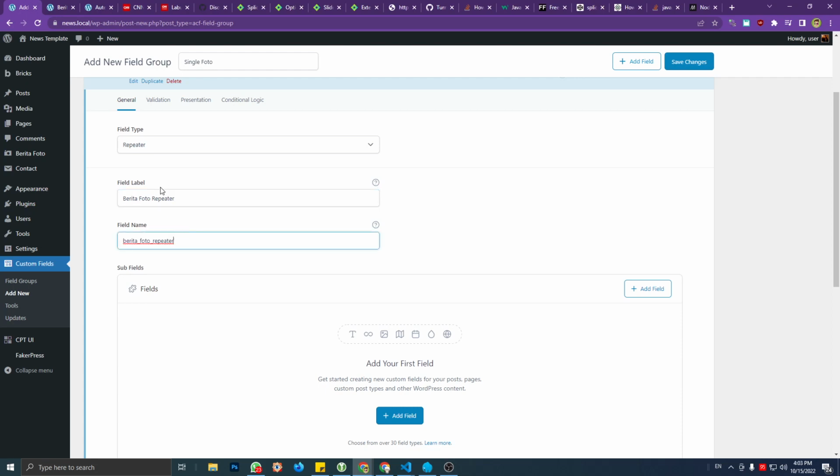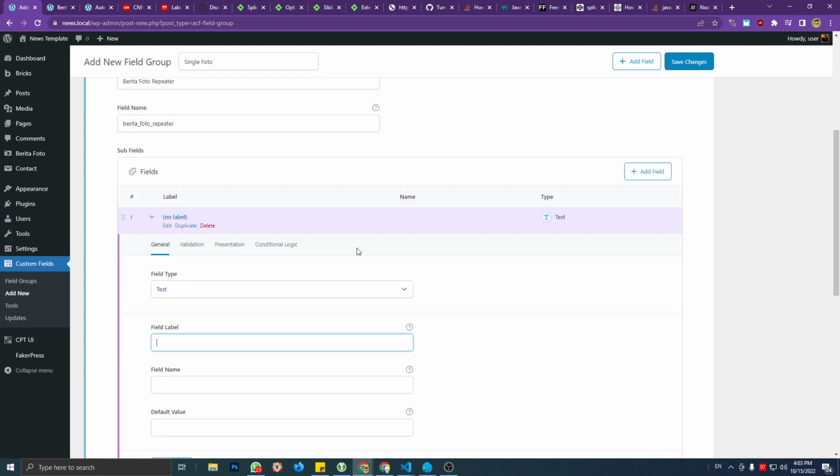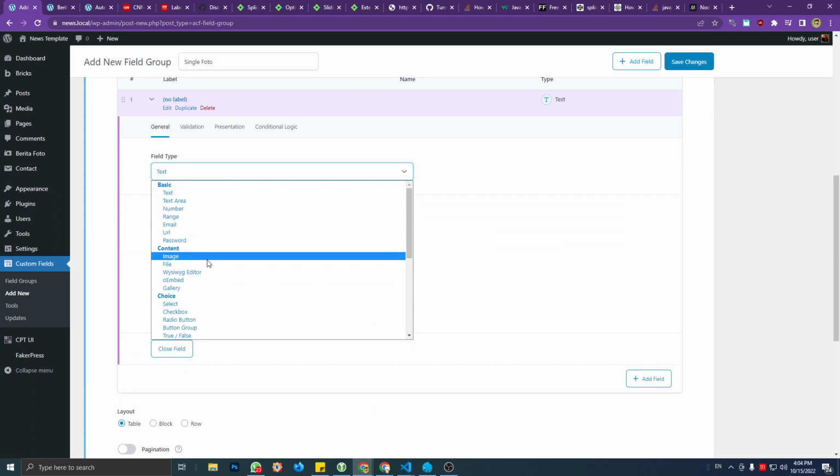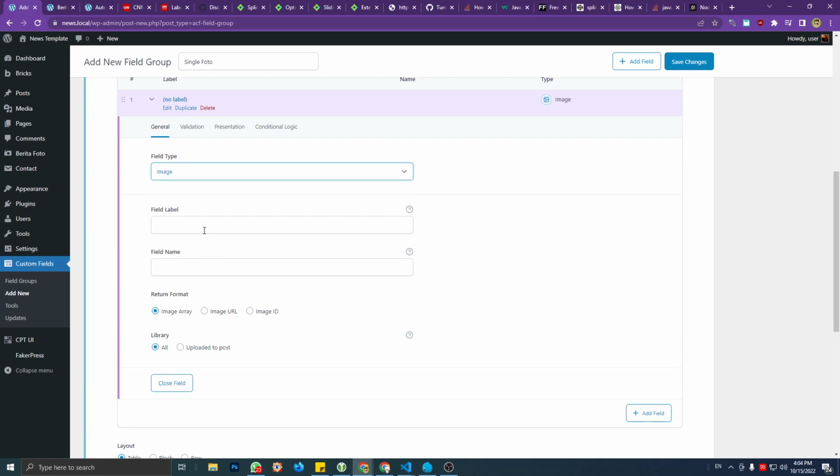Okay, and then let's create our fields. The first thing is image. Let's add the name, image. It's image photo. Yep.